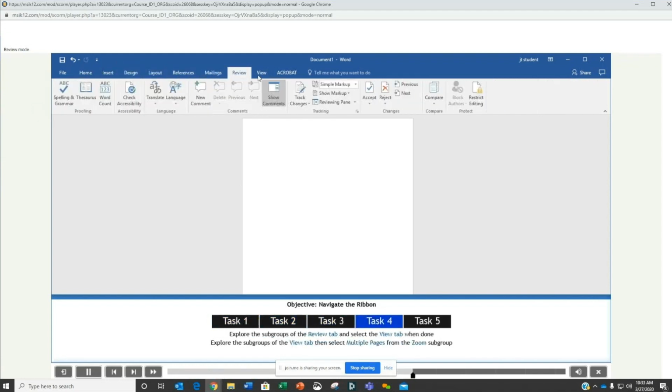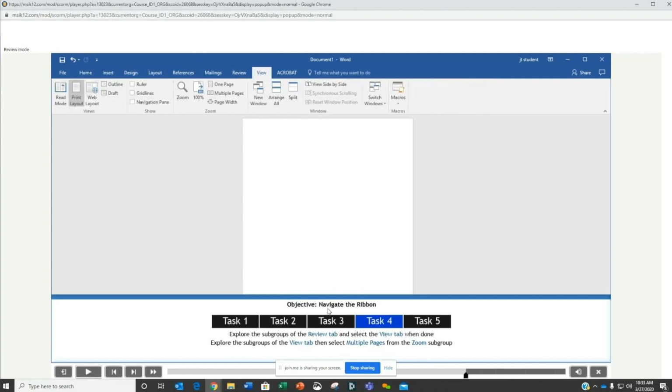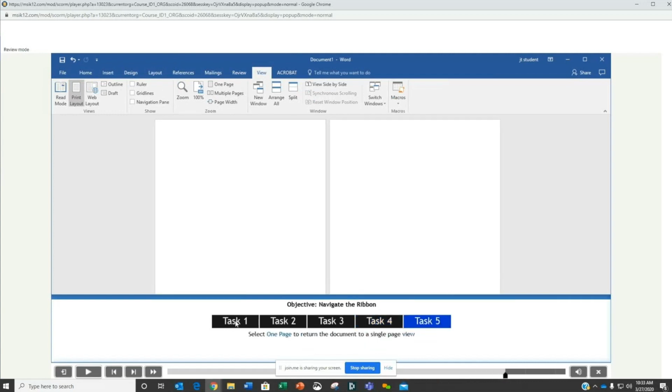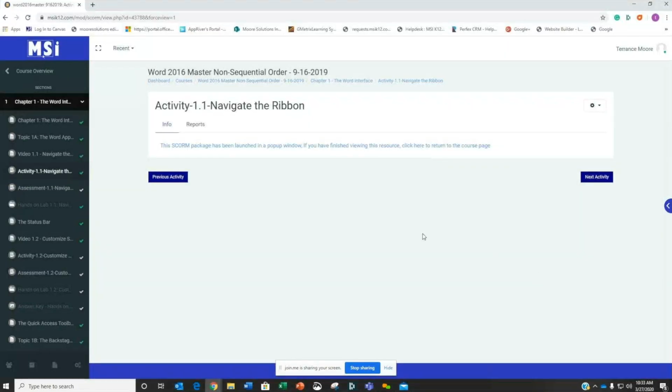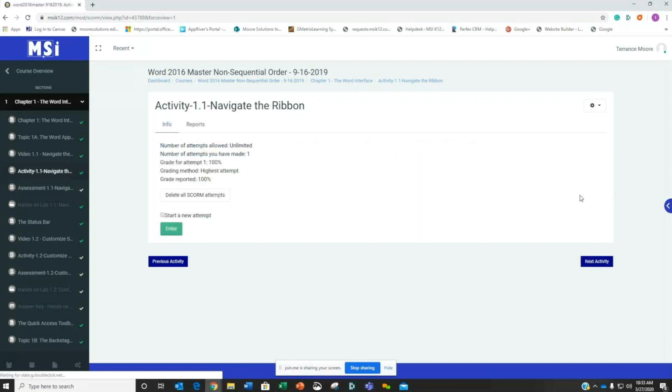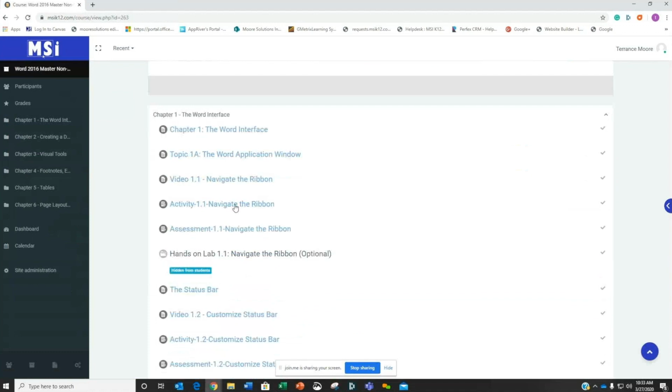the software is recording my clicks each step of the way. And then the last one was View. And then it says here, after the View tab, go to multiple pages, and then back to a single page or one-page view. I get immediate feedback, 100. Obviously, that's the first one. It's very easy. Click Submit, and it goes into the grade book for the learning management system, which those grades can then be imported into the district grade book or the institution grade book.